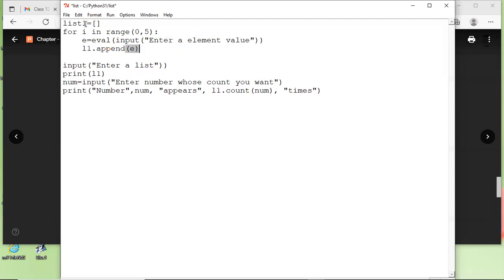This is happening for how many times? Each time he will ask an element value from me and he will append it in L1. Am I clear, ma'am? 5 times. 0, 1, 2, 3, 4. Yeah, 5 times. I started from 0.